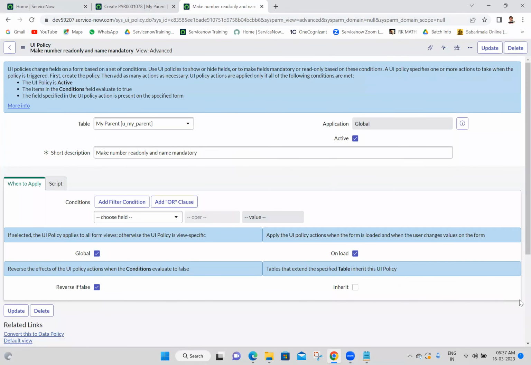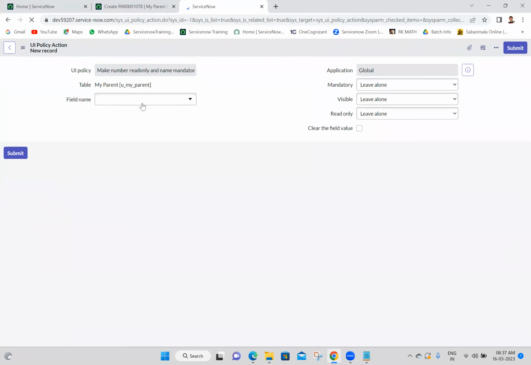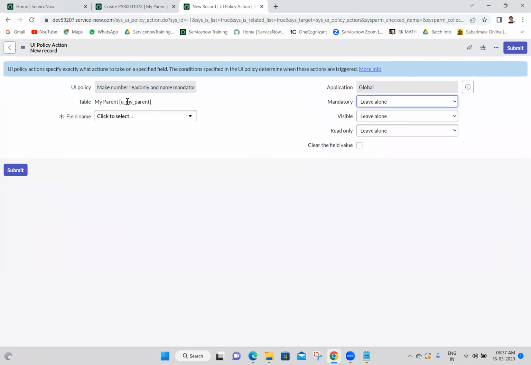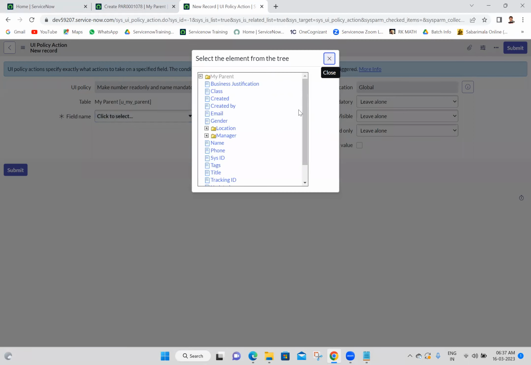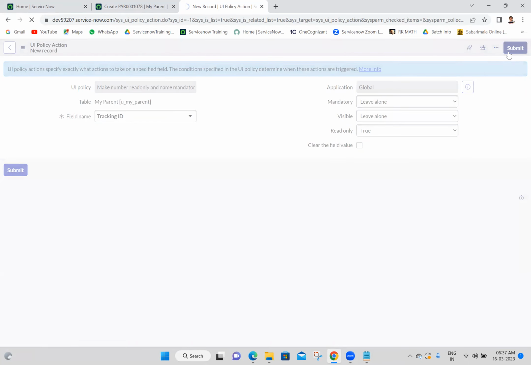You can scroll down. Here we have UI policy actions. You can click on new. I'm going to create a UI policy action. In the field, I'm selecting tracking ID. Tracking ID is read only. Here you can see the options we have: leave alone, true, false. I'm making read only true. Submit.